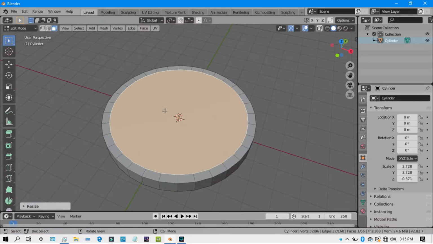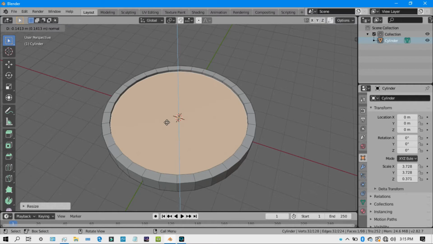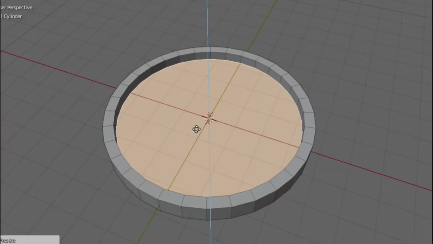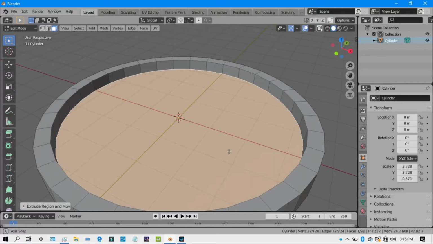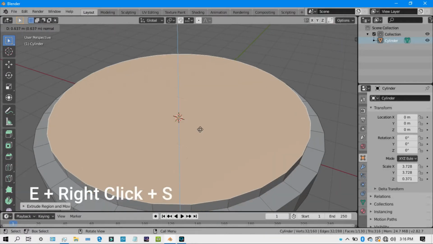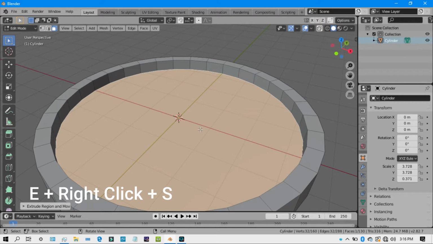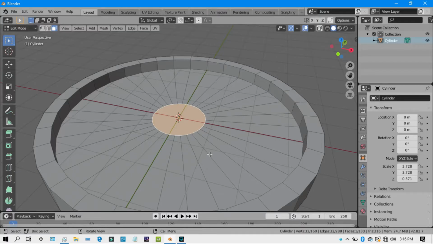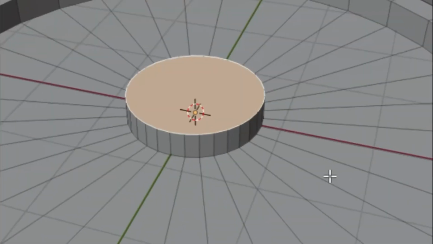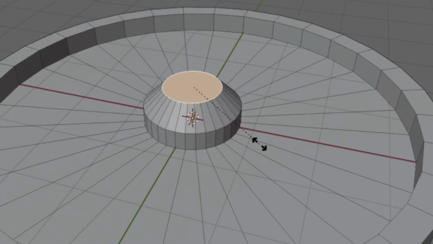Now we're going to reverse extrude by pressing E and going down a bit, just enough for it to look more like a well. Then we do that inset faces shortcut again by pressing E, then right click, and then S. Next, we do some extruding by pressing E and then E again and then S. That way you create this kind of cone-type tip right here.